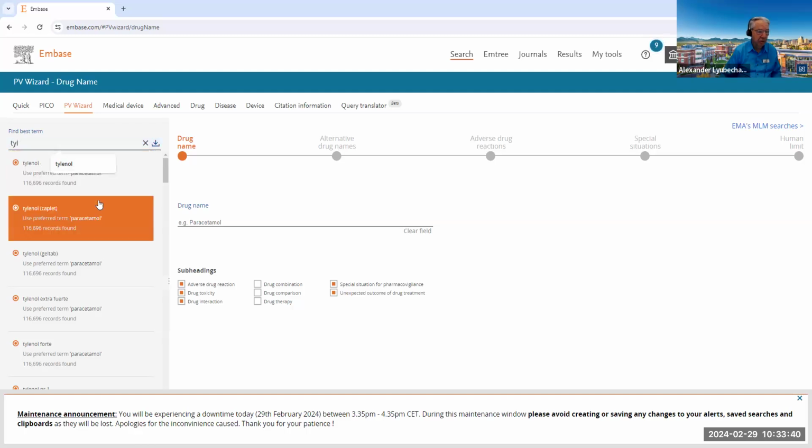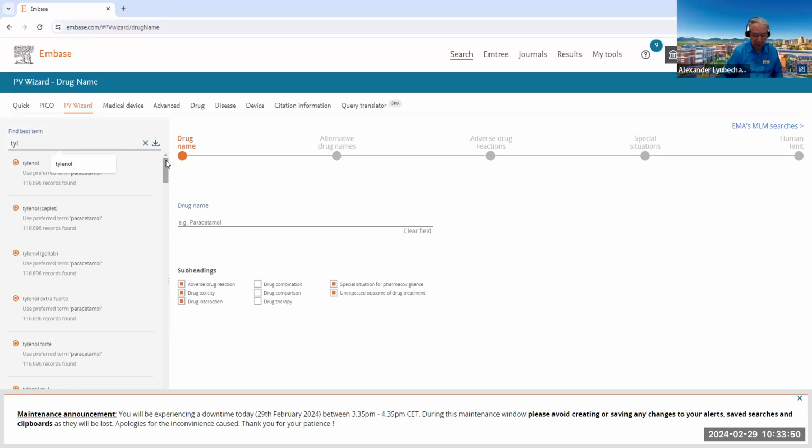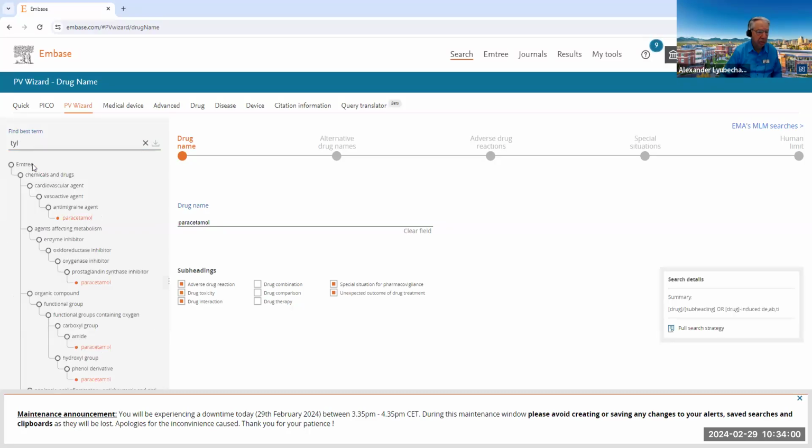As you can see, there are different Tylenols here. There is a Tylenol with codeine and so on and so forth. There are all kinds of them. So Embase suggests to me that I should use the preferred term for Tylenol. The preferred term is paracetamol. So when I click on it, the word paracetamol goes right here already, preparing for search. And at the same time, you see different branches of the M tree that shows you where paracetamol fits in.